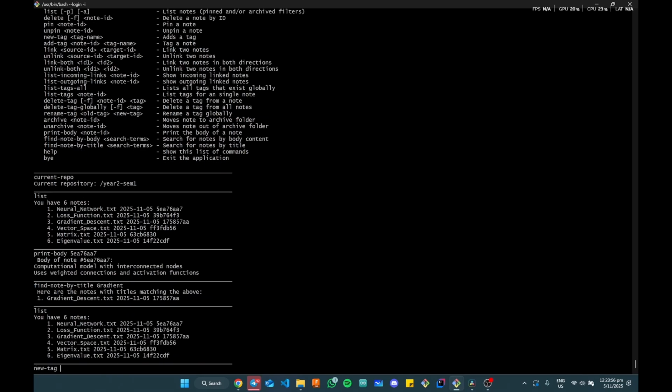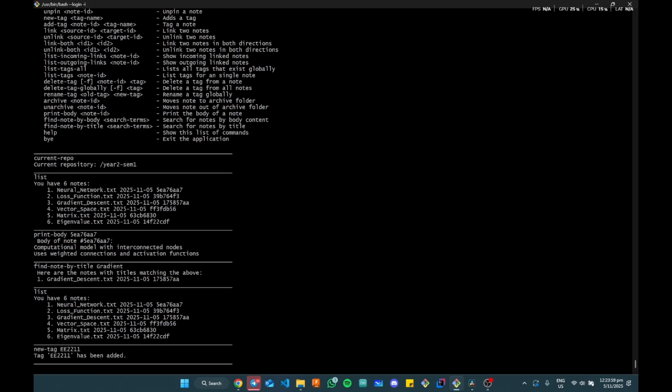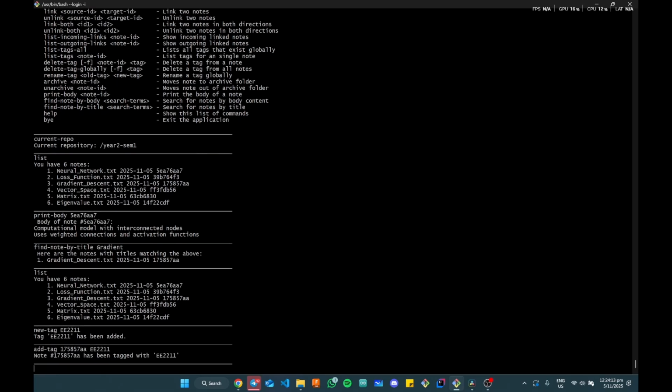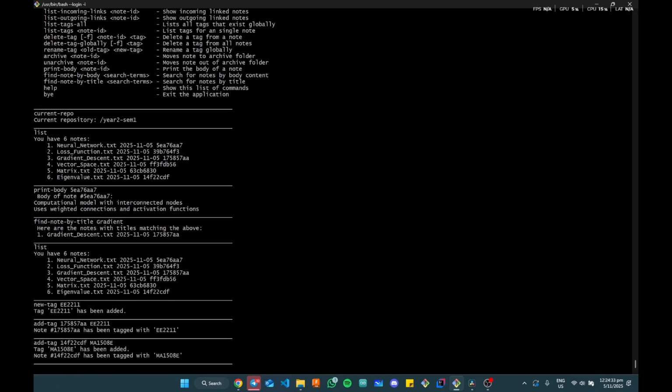Let's create a new tag called EE2211, and let's assign the gradient descent node to it. Now here's something interesting. Watch what happens when I add the MA1508E tag to a node without creating the tag first. Let's add it to the eigenvalue node. The system automatically creates the tag even though we never explicitly created it.